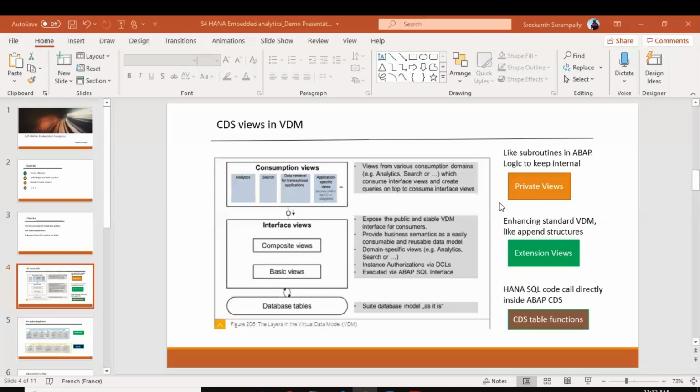It's like a subroutine in your ABAP programming, where you want to keep a certain logic inside that subroutine and don't want to expose that logic to external consumption views or external people who are using the program. Something like this. Private views can be created on top of any of those. You're going to see all these things in detail when we go into building those views in the coming sessions.